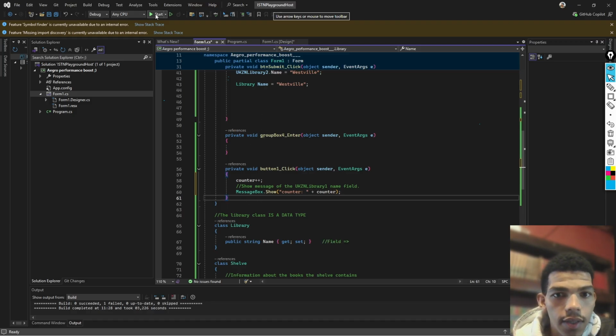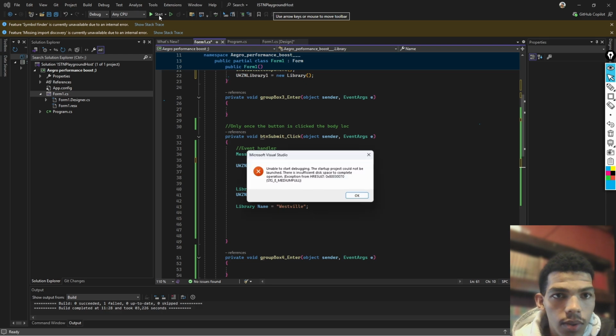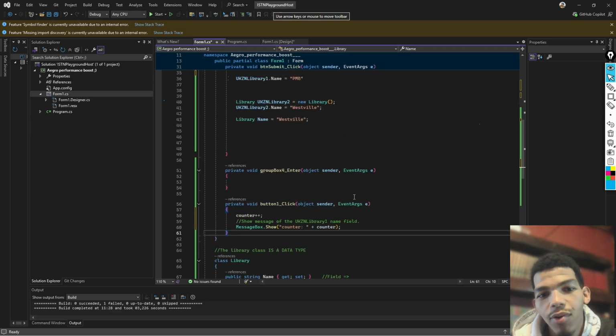Right? And let's see if I can run this. Okay, my program won't actually run. I have to sort out my storage after this call.